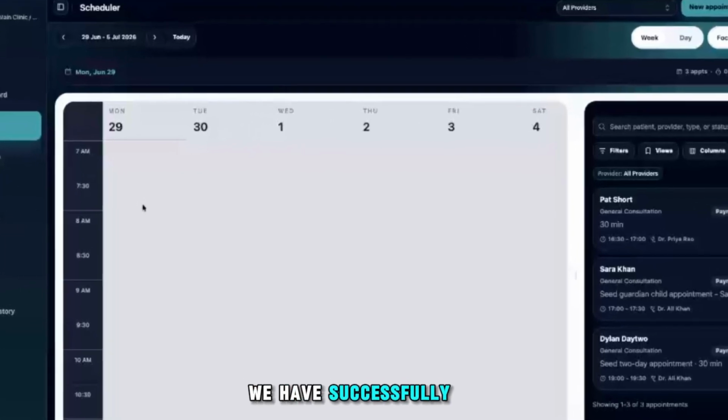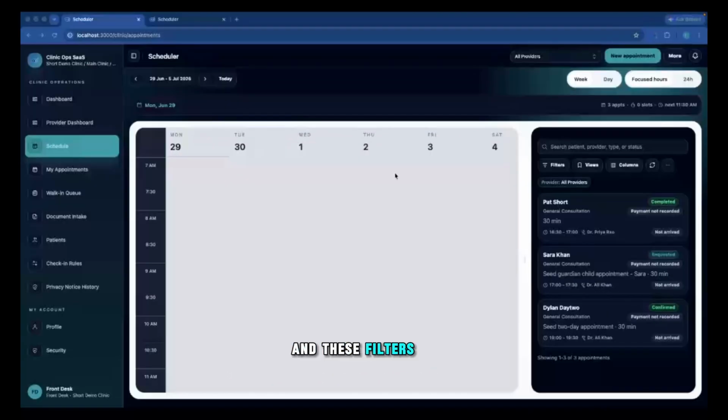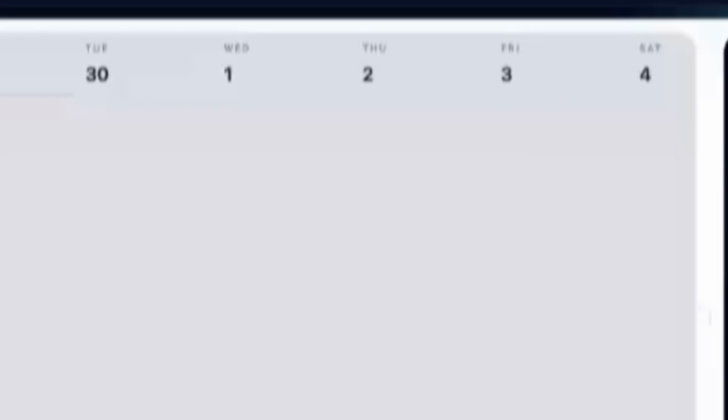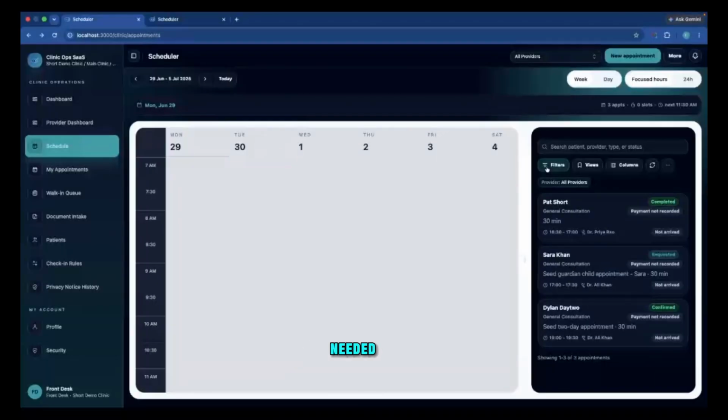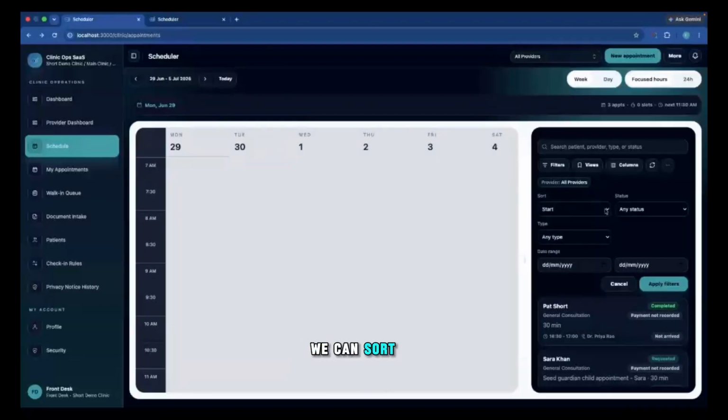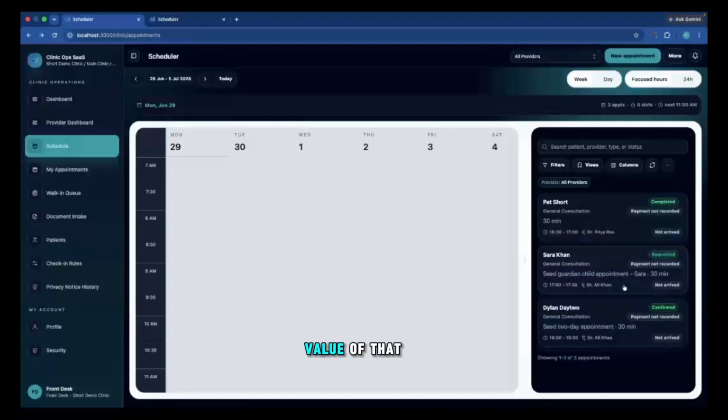We have successfully applied the filters, and these filters help us to sort what is needed. For example, we can filter them based on the statuses, based on their appointment types, and we can also set a custom range. This will help us to filter values without specifying a single day. By default, when we select a day, it gives the value of that specific day.